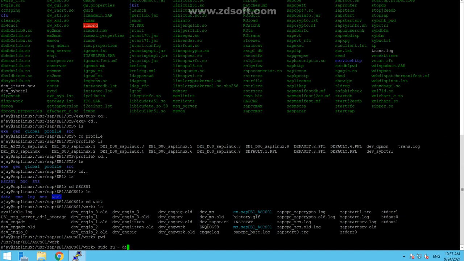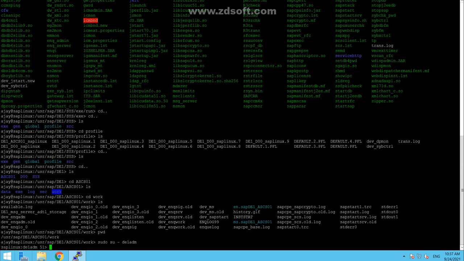My SID is DE1, so the user is DE1adm, the SID adm, which is the standard system user. Here you can see SAP Linux. I have switched into SID adm de1. Firstly, we hit r3trans -d. It's a kernel executable file, used to check the connectivity between the application and database server.